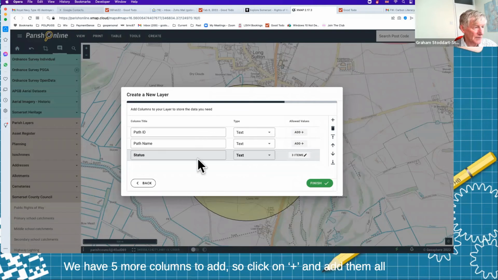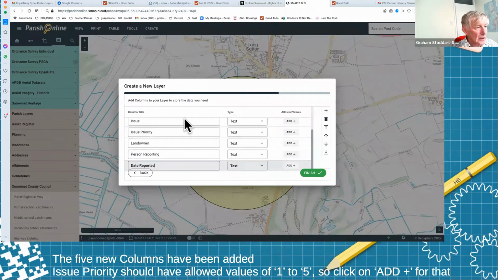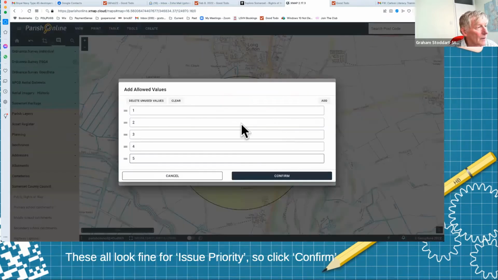So now it tells us you've got the first 3 columns. We need about 5 more. In each case, we click on plus, and away we go. Just to save you time, I've put them all in. But I've paused on issue priority here because we want that to have 5 values, 1 to 5. So we're going to add those. You can see I've done this for you. Just put in 1, 2, 3, 4, 5 and confirm.